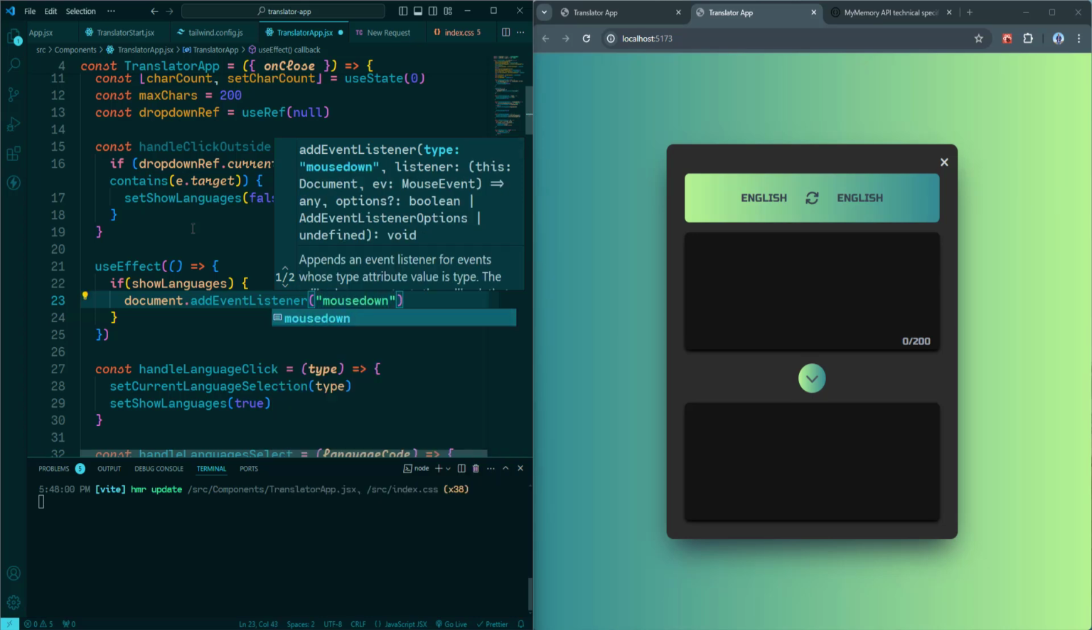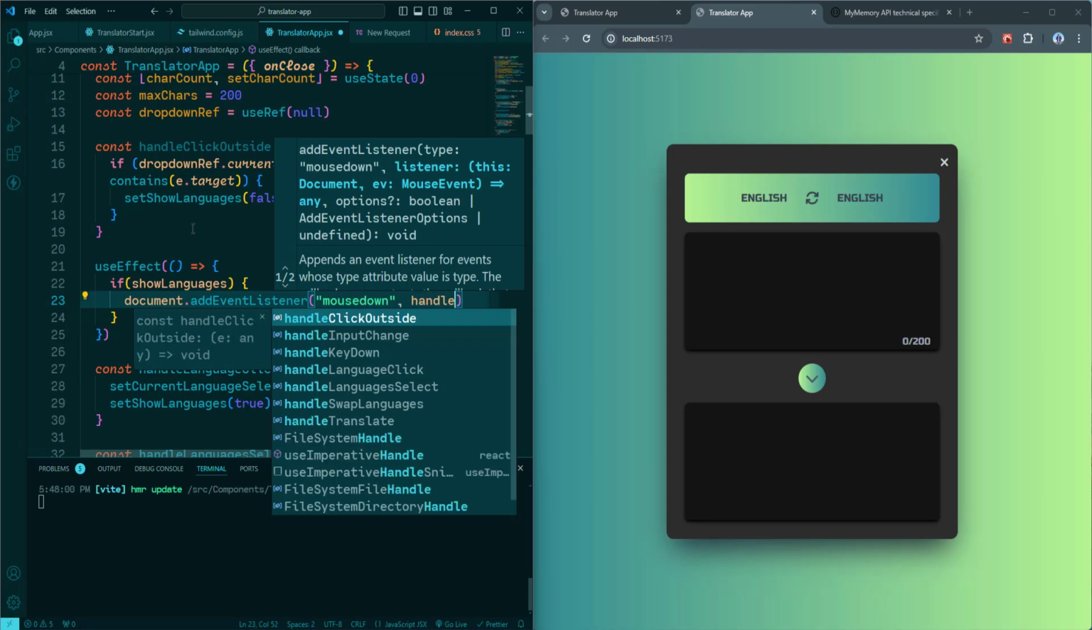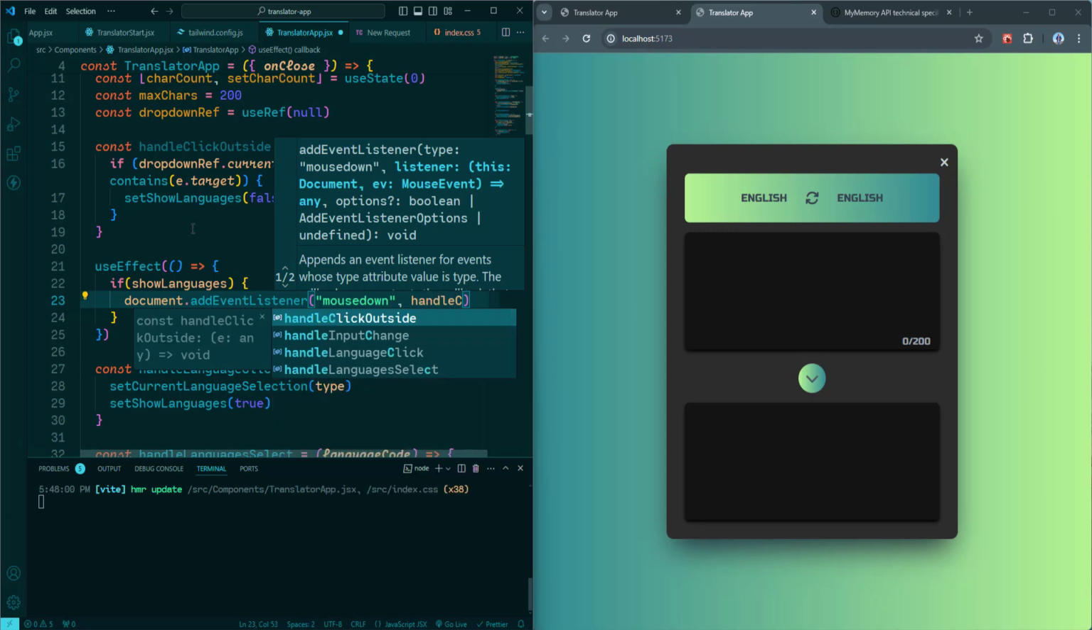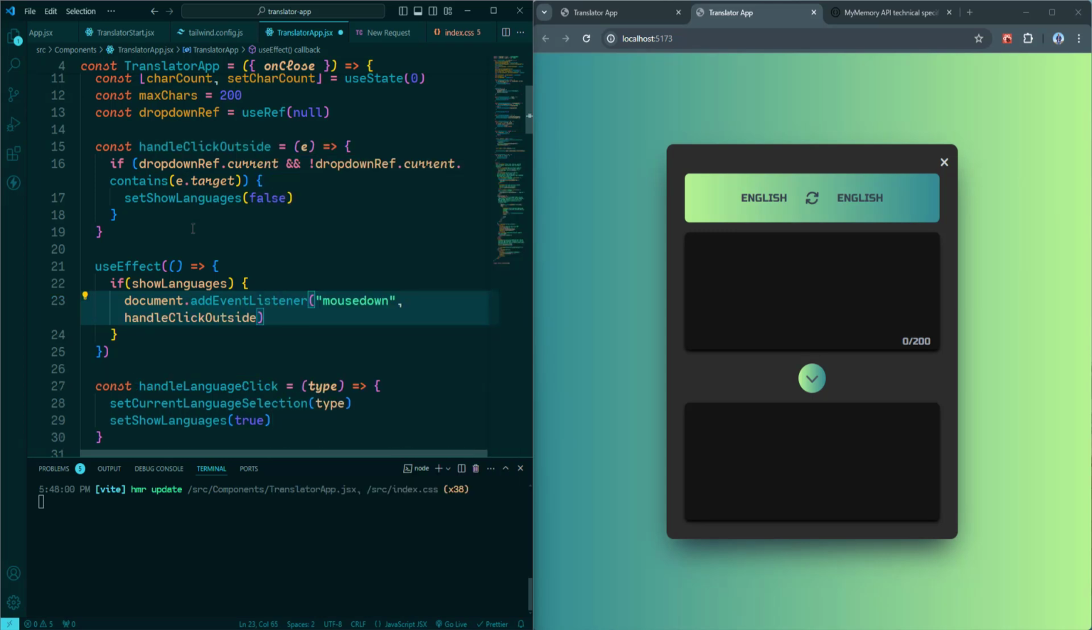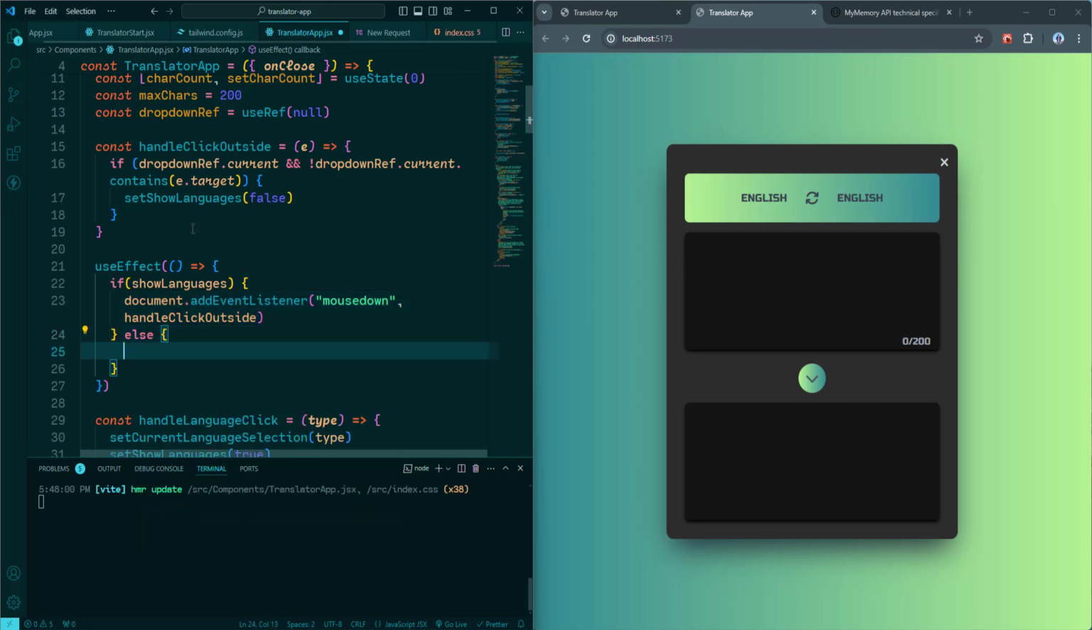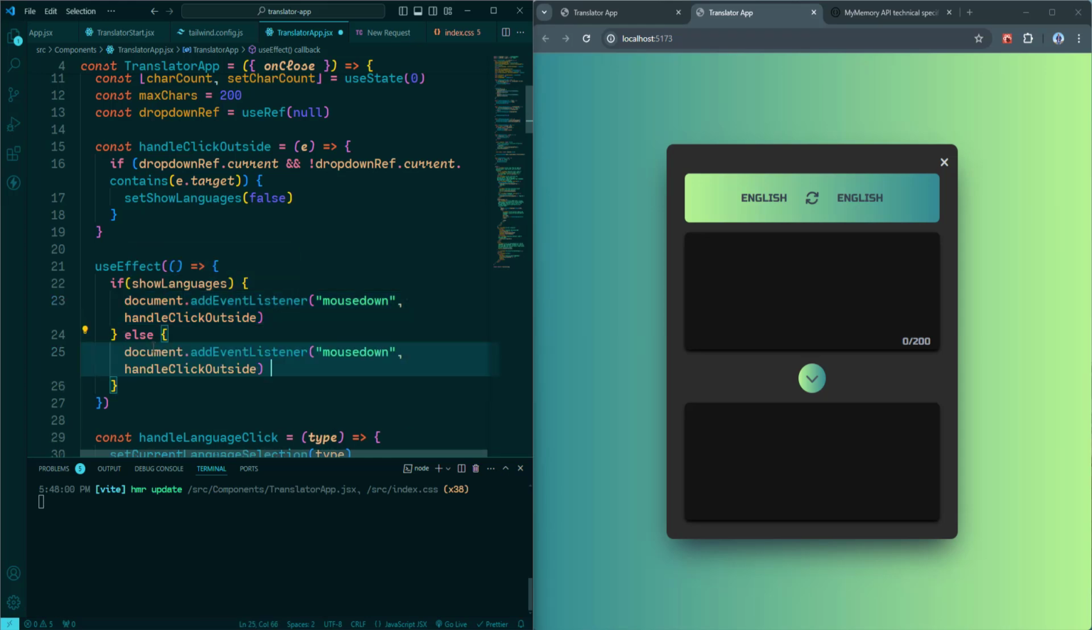I will write here the entire function and then I will explain everything. So now we have to call handle click outside function. Then we need else statement, in which we have to remove event listener from the document. So I'm going to grab this line of code. Let's paste it here. Instead of add event listener, we need remove event listener.